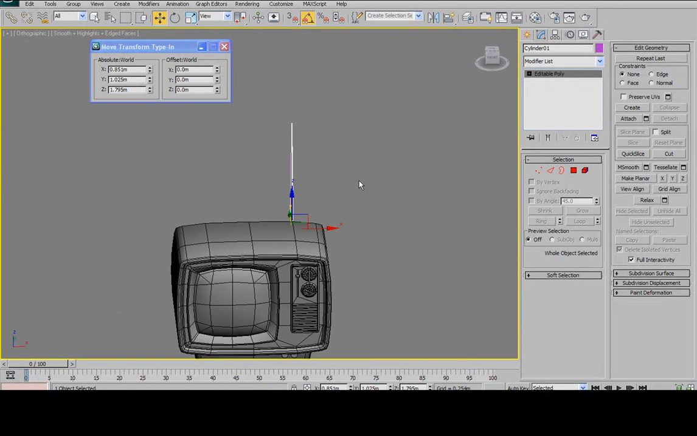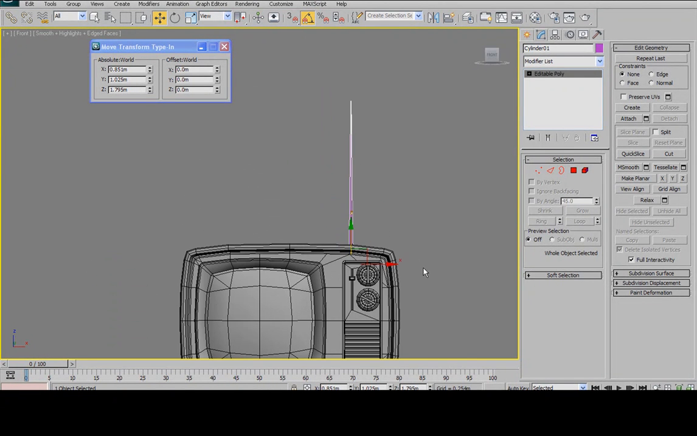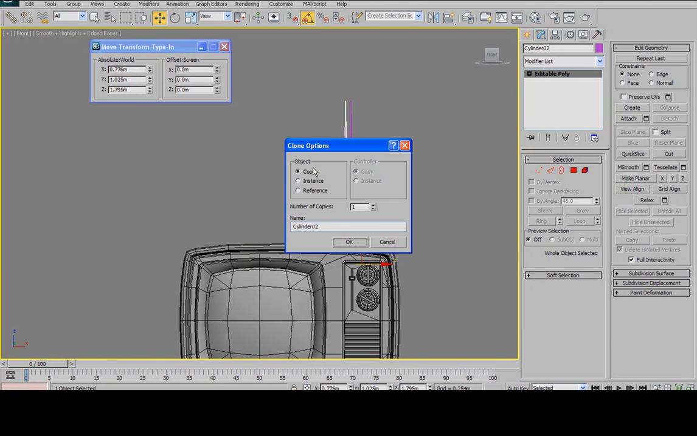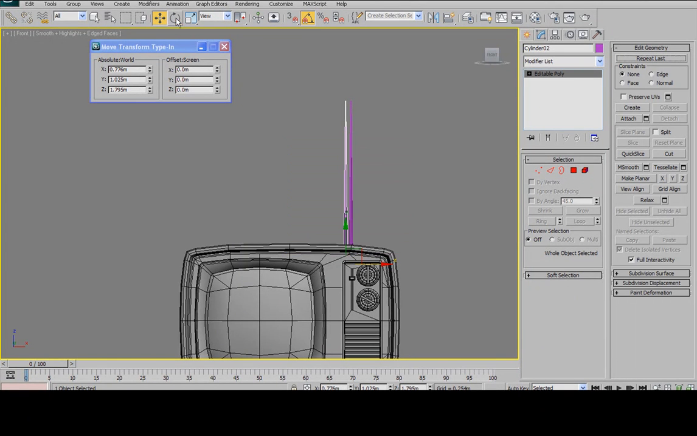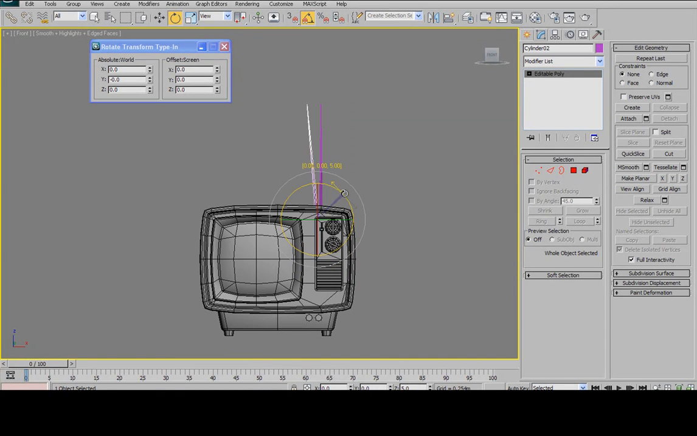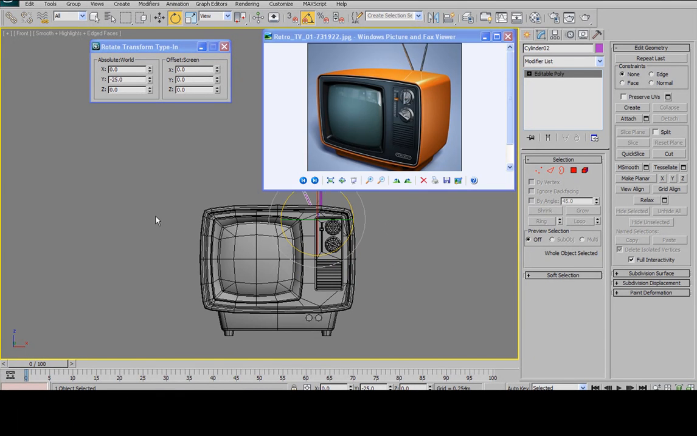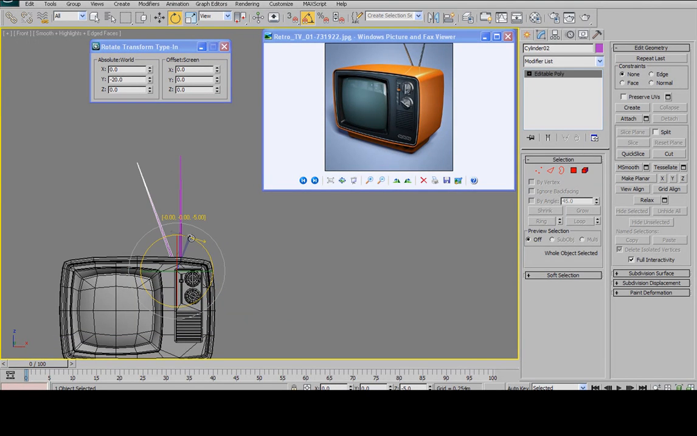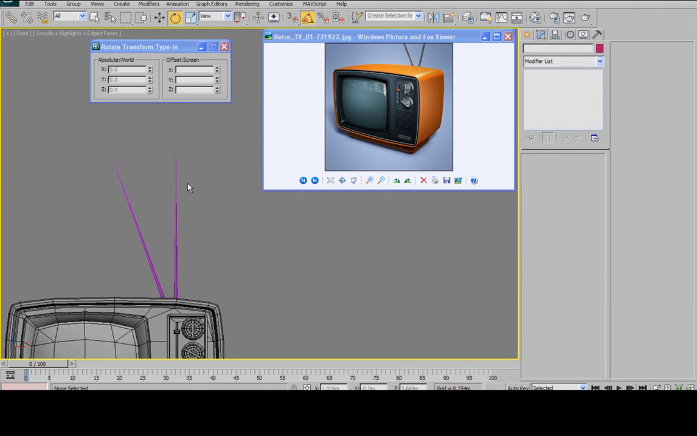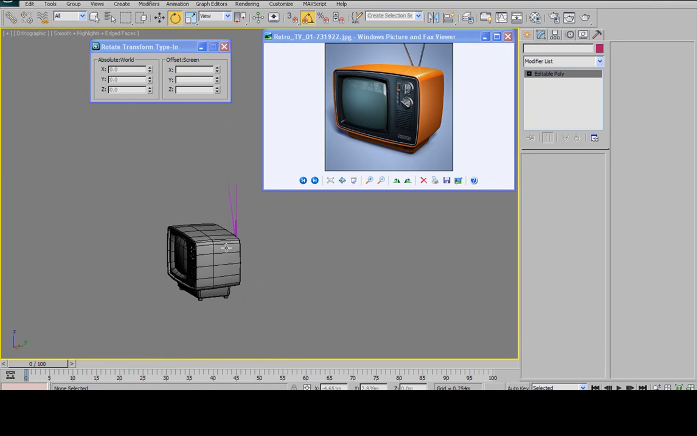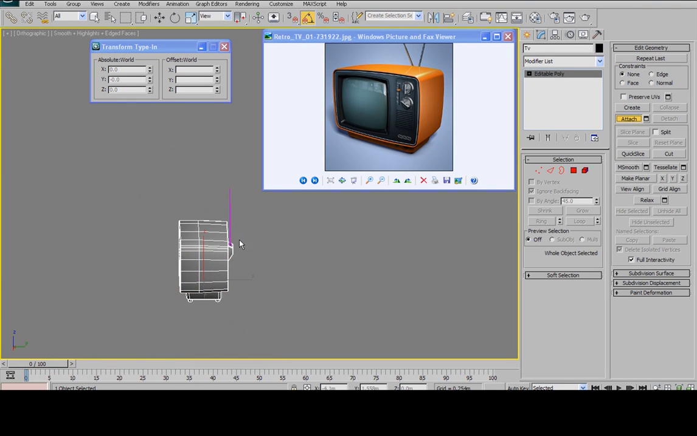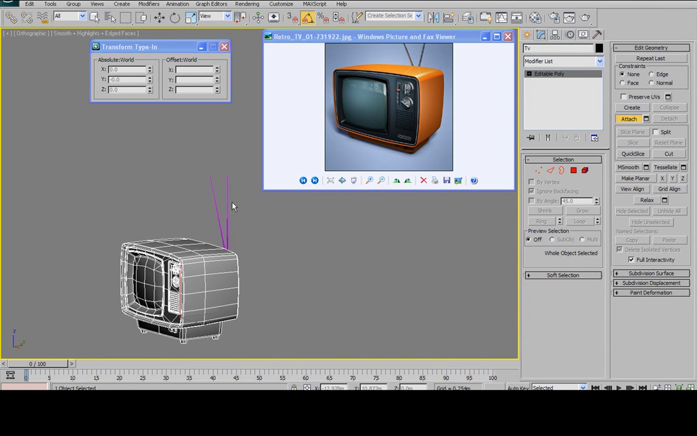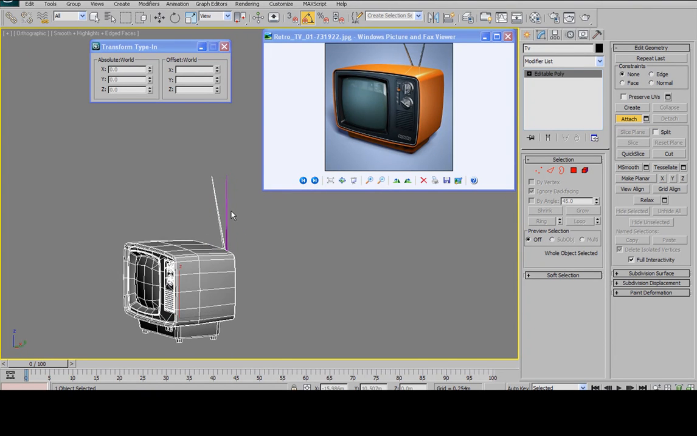So now what I'm going to do is I'm just going to shift drag a copy, but this time I'm going to copy it as a copy. And then I'm just going to rotate it out and just bring up my concept there. See if I can get the angle similar. Yeah, that looks good to me. So now I'm just going to attach those antennae.